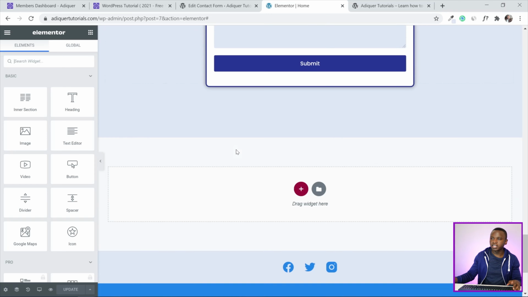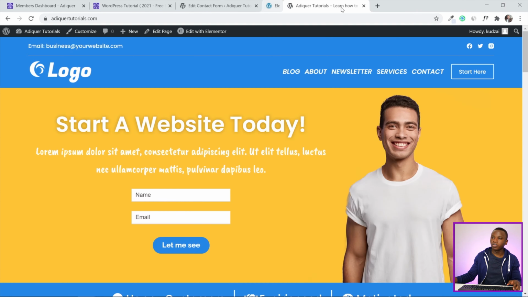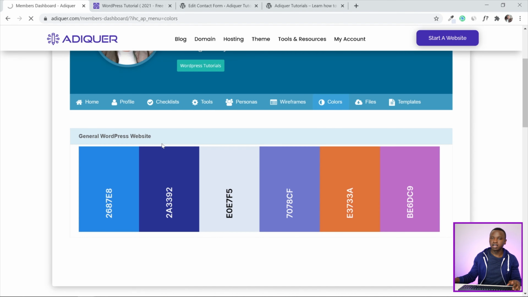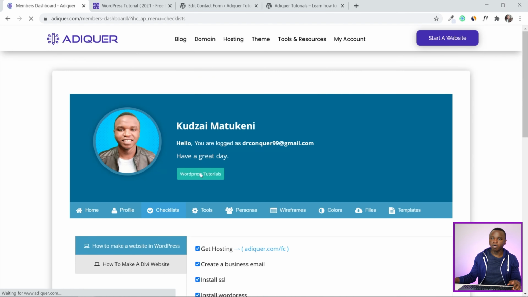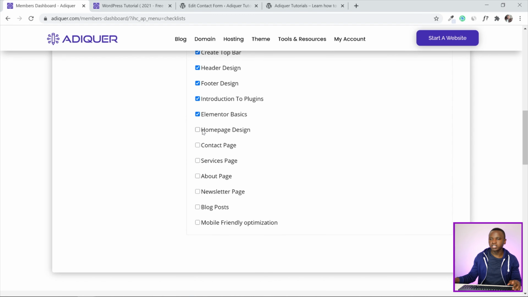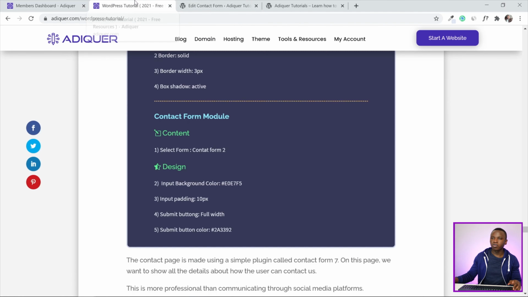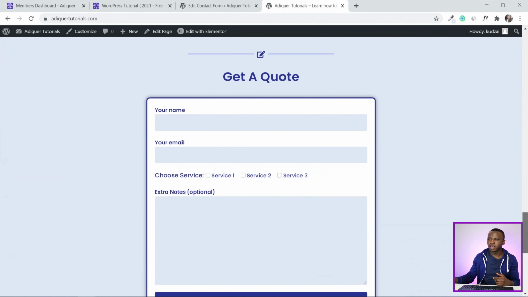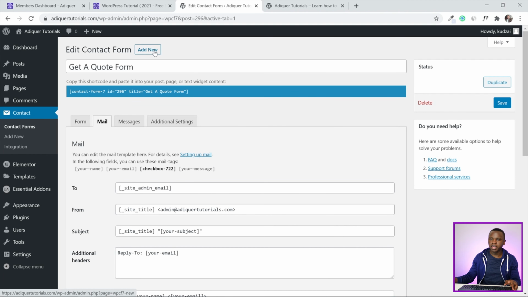So for now, I'm just going to exit on the home page here because we're done with that. Then I'm going to go to my article account, and under checklist, I'm going to click on the home page to just check it out. So home page, finished. Now we're going to go to the contact page. I'm going to go back to my dashboard here. And the first thing about the contact page is that we want to create a new contact form, like this one over here, but for the contact page. To do that, all you have to do is go under contact forms, then click on add new.